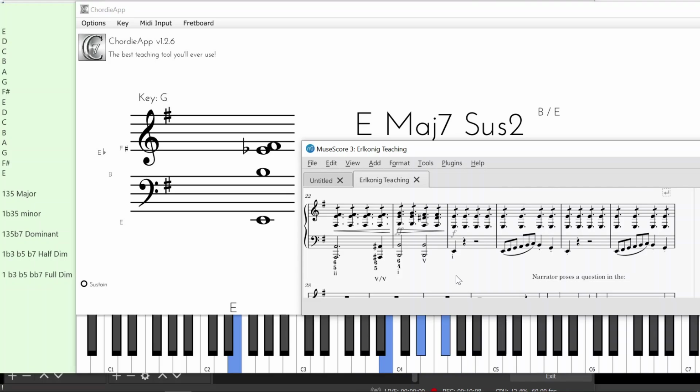Before a B chord, it says E major sus2, but don't believe that program. In the corner it says B over E. Oh, sorry, it's B over B. And we finish back on that.